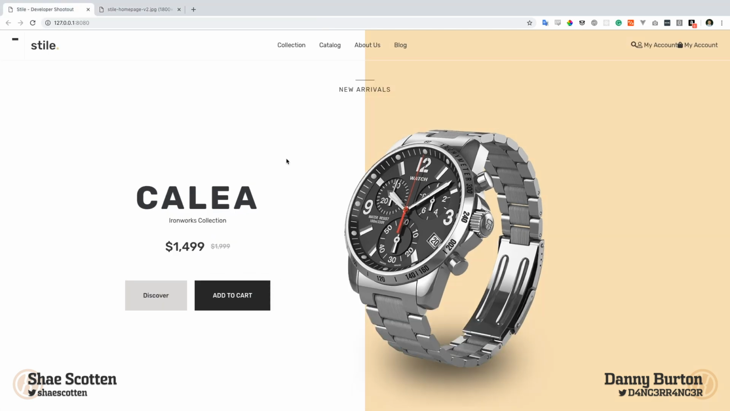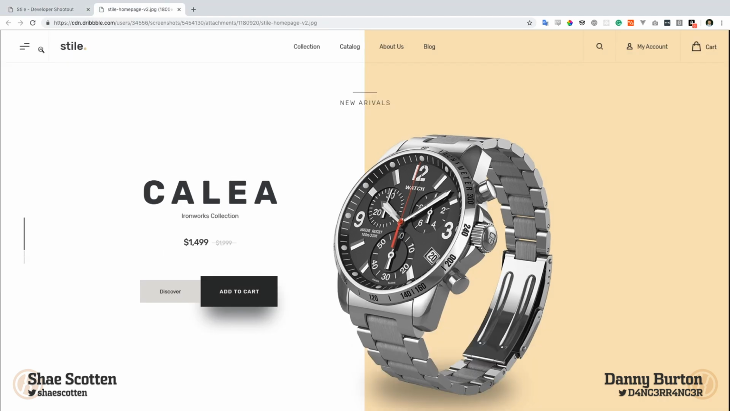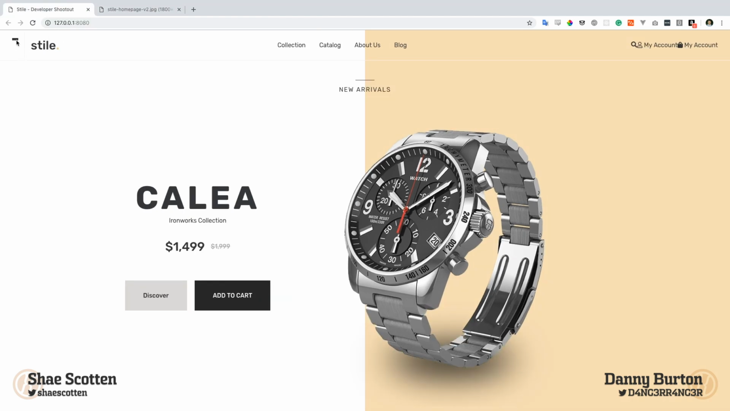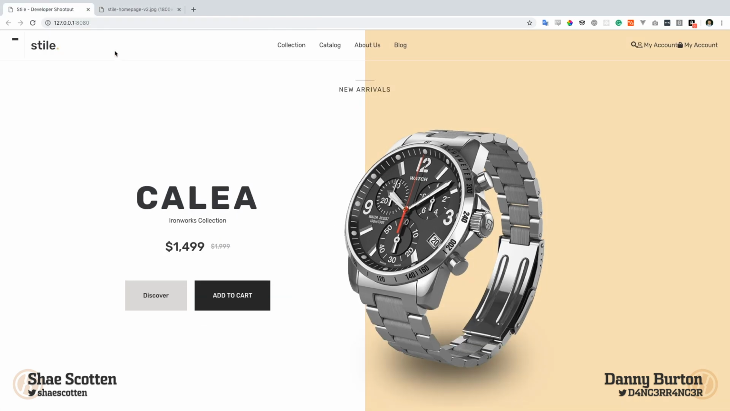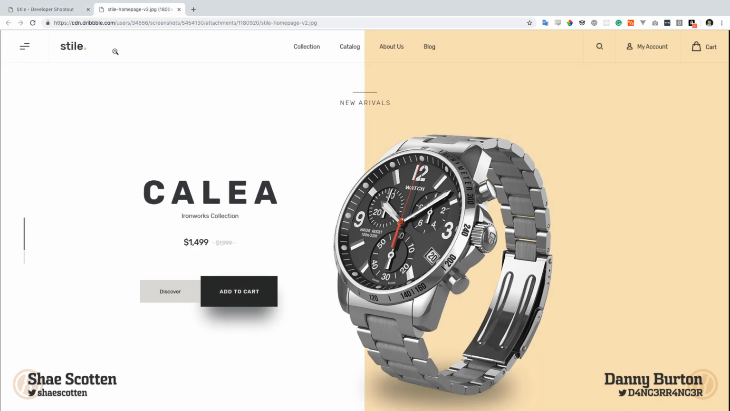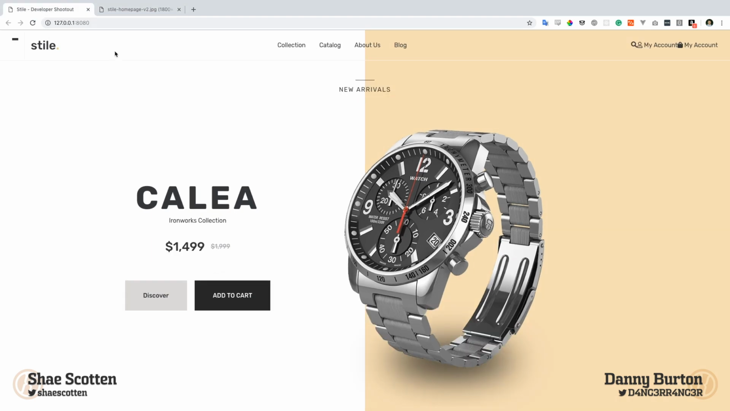The header's pretty unfinished. You have this hamburger that hasn't really done anything, it's just kind of a big black bar. The logo is pretty close. Yeah, I think the logo's good. Definitely will subtract 1 point for the hamburger.